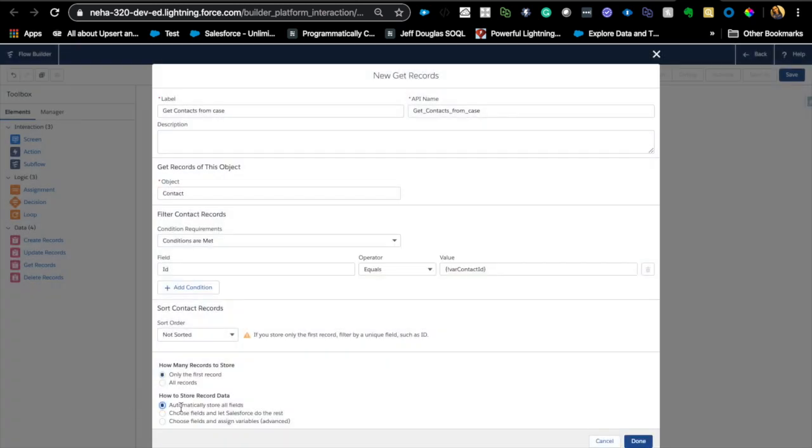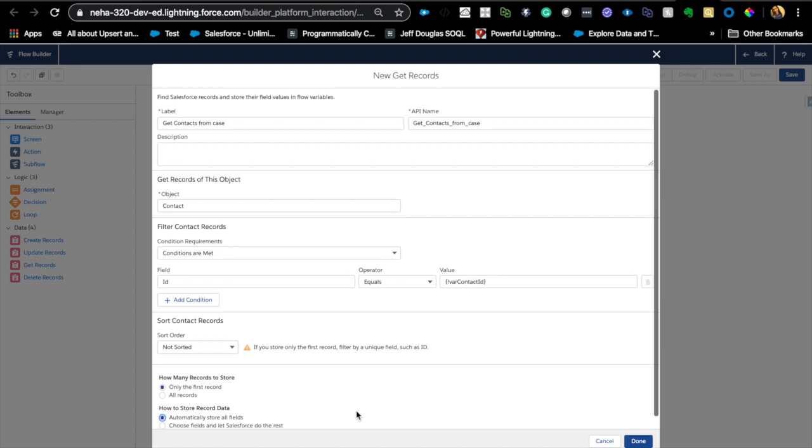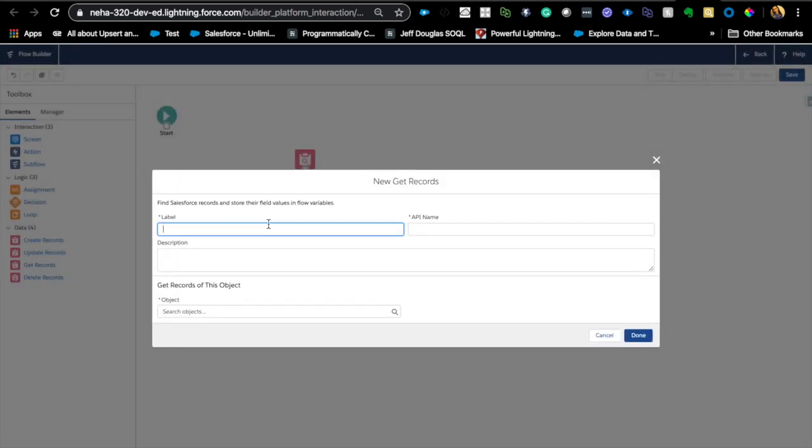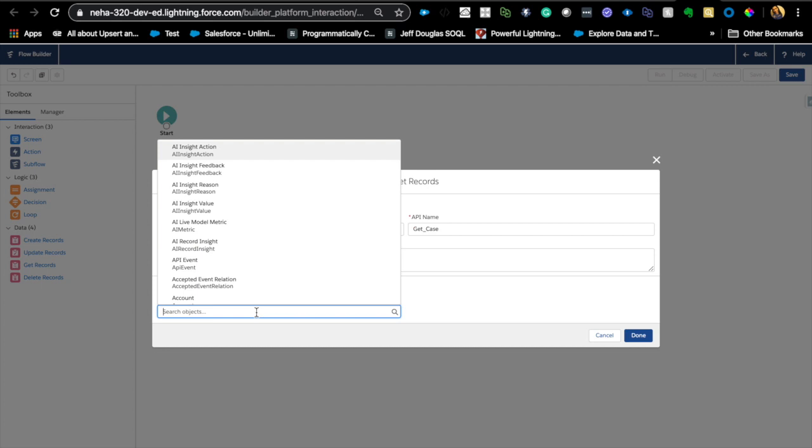Sure, delete. So see how when I choose that, everything else goes away. So that means you don't need to do anything else. It's literally going to store all the contact fields on that variable. Hit done. So we got the contacts. Now we also need to get a case, because the case is what carries the contact field. So we need to get that as well.